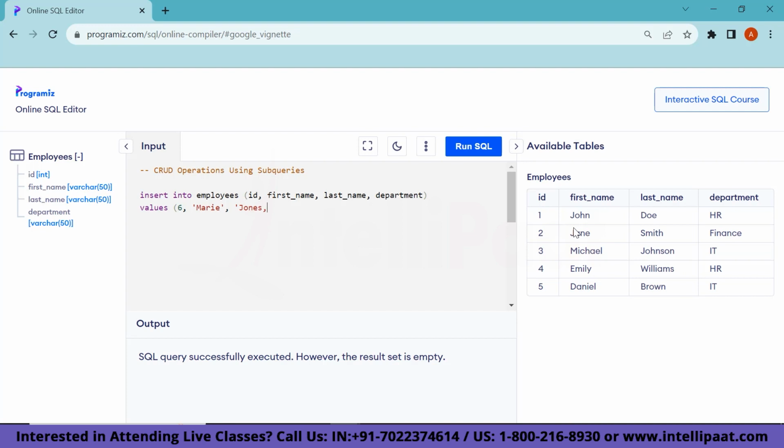Jonas, and let's give her a department, sales. So here is our query to insert a record in this existing employees table. Let's run this query and see what happens. So yeah, our query successfully executed, and as we can see here, Mary Jonas, sales department, is added to that existing employees table, right?